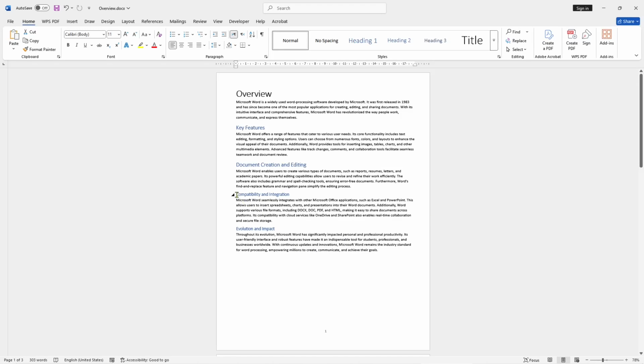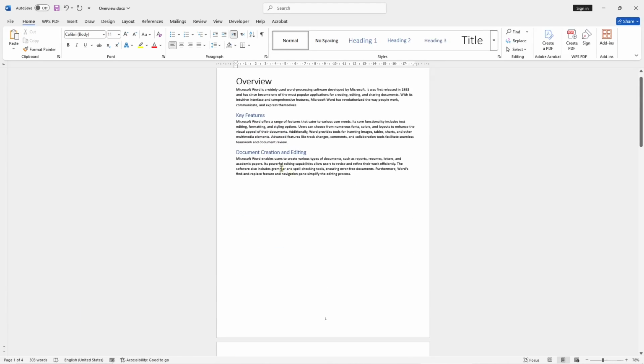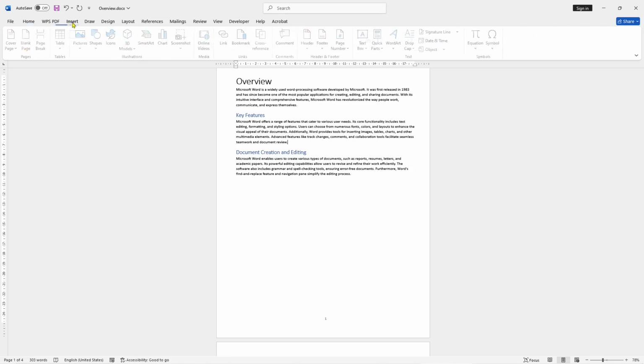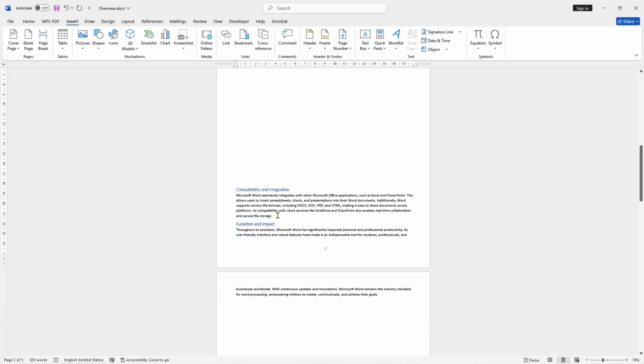So as an example, I will press the Enter button to create a new page, and then I will use the page break. I will click at this point, go to Insert, and then click Page Break. Also at this point, I will set a page break.